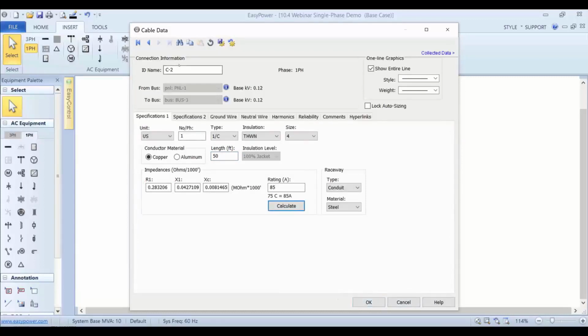I will make note of the cable ID name since it will be used to specify the subpanel connection in the panel schedule.